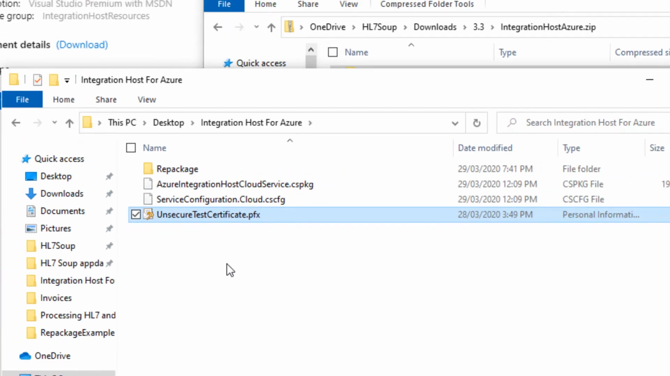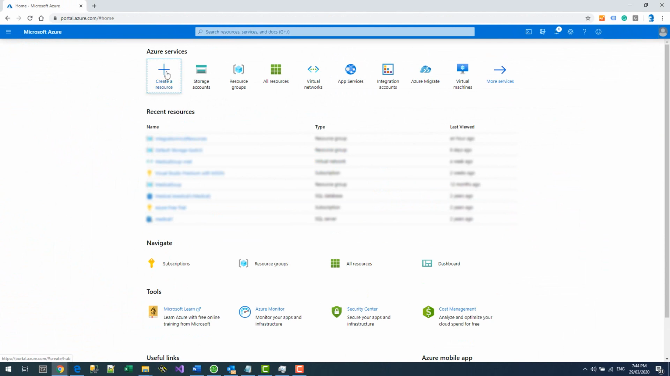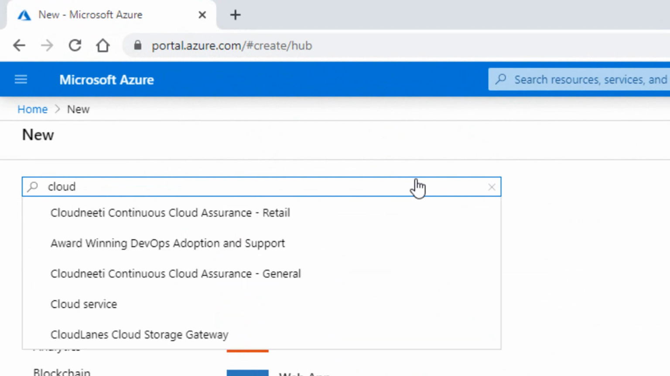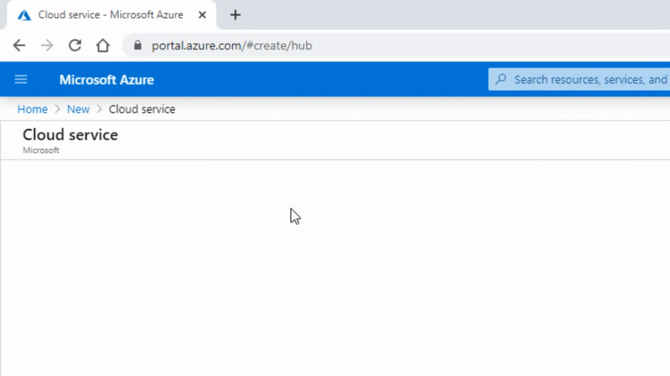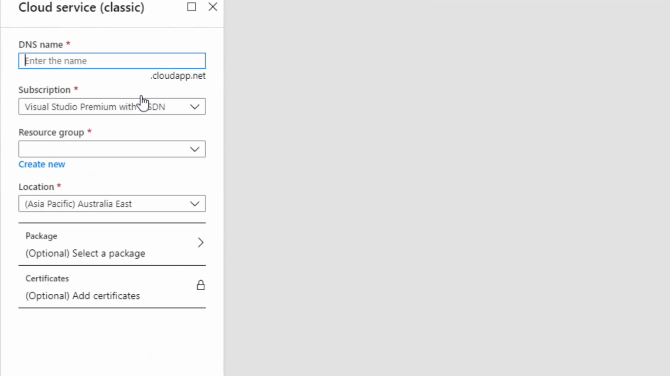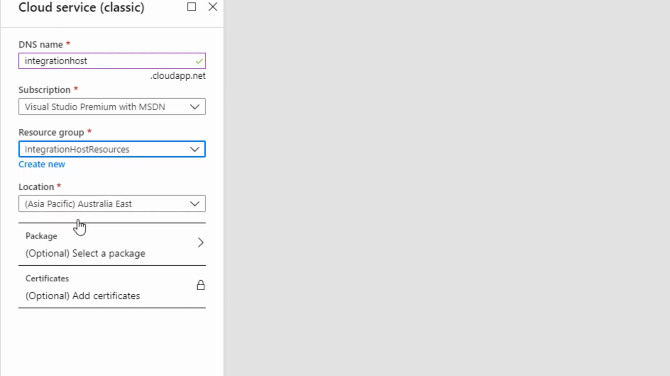So I'm going to click on the Home button, and I'm going to create a new resource, and I'm going to search for Cloud Service. Select that and click Create. Okay, now I need to provide it with a unique name and select my resource group. Set the location to match where I created the storage account, and then I need to upload the package.